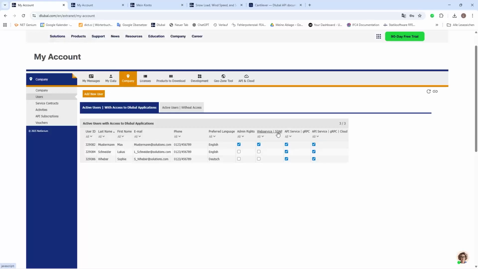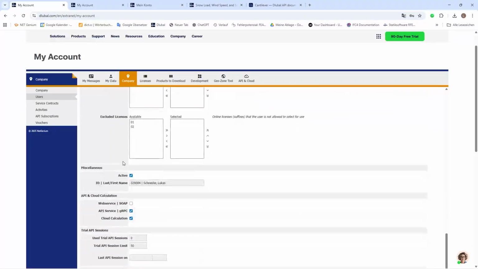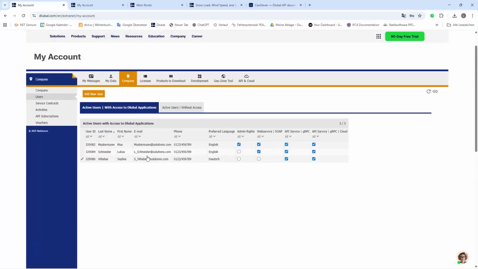So we have two APIs, SOAP-based and gRPC-based. These two users, for some reason, have no access to the SOAP-based API, which is not good, because the Revit link, the Tekla link, and the Rhino Grasshopper link are based on this API. So these two users basically would not be able to use the Revit, Tekla, and Rhino Grasshopper link. So the admin could go into these accounts and enable the web service SOAP for these users. So that's what the admin can do.